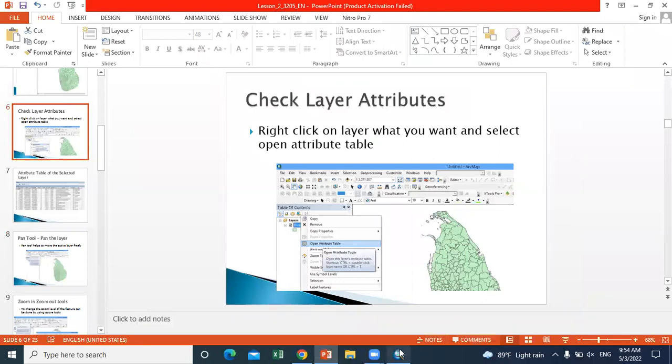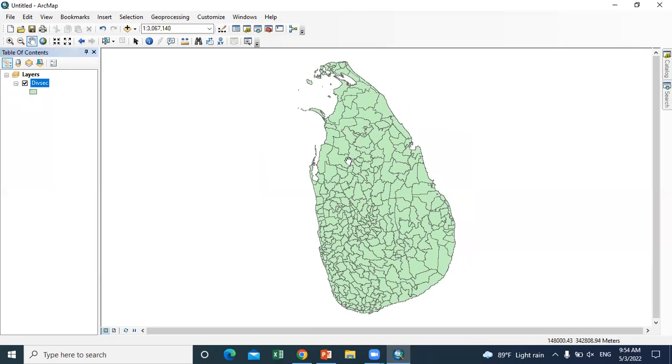So if we want to find out what is inside, this is just an appearance. This map is prepared by using a table. The data in the database are stored in tables.